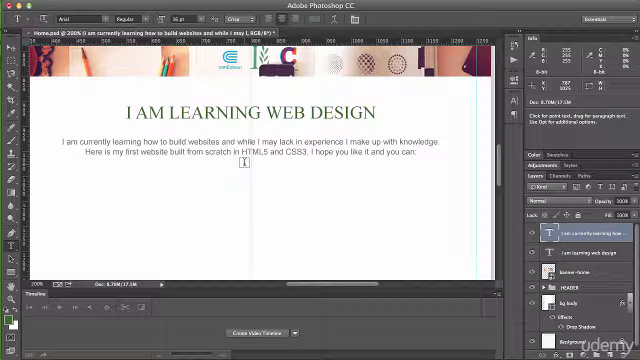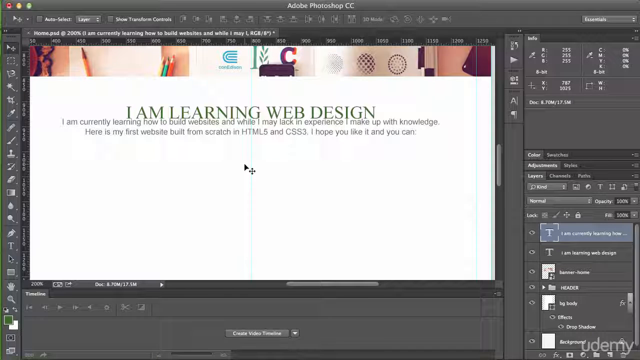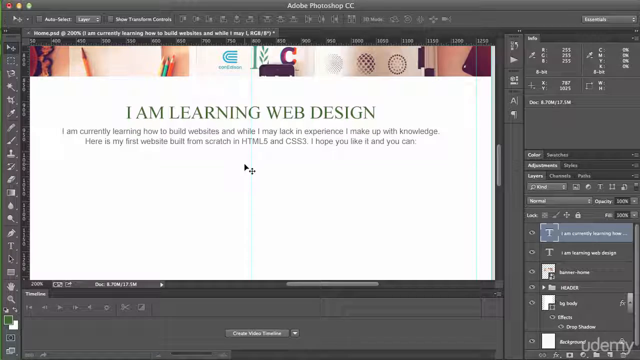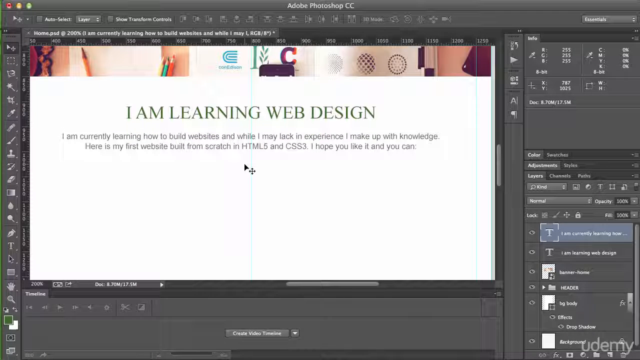And again, what we're going to do now is press V, move up, and there we go. 1, 2, 3. Perfectly aligned, nice spacing. So give that a try.